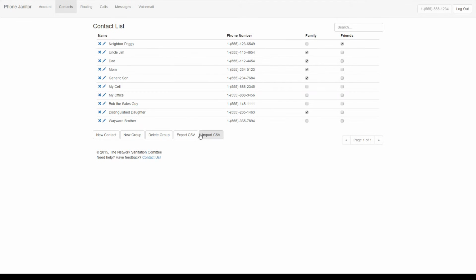It's very simple. And of course, I don't want to type all these by hand, so I can import all of my contacts from Outlook or Facebook or anything that I can export to a CSV file. And it'll import all those names and numbers for me.